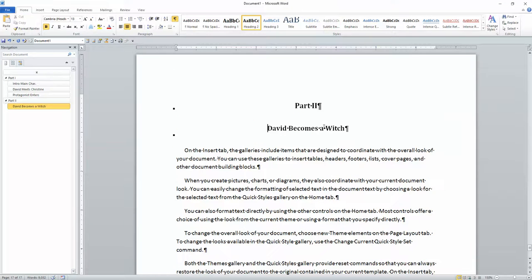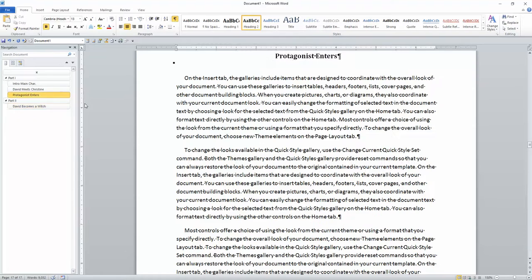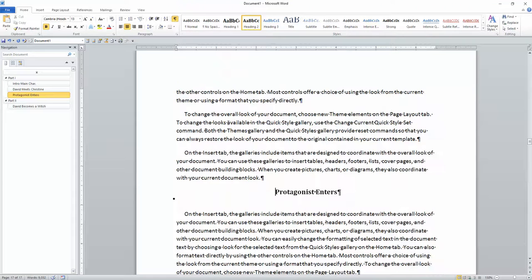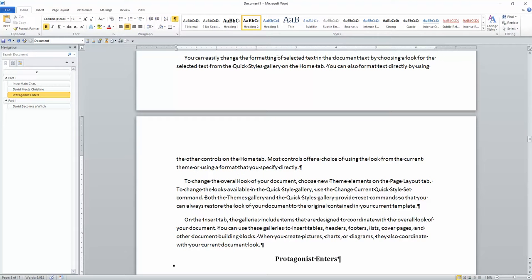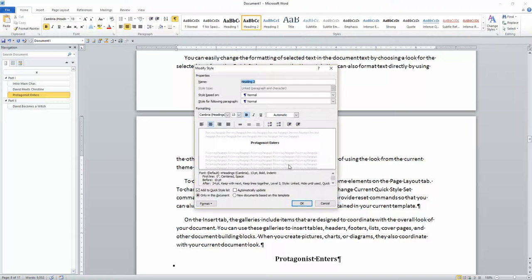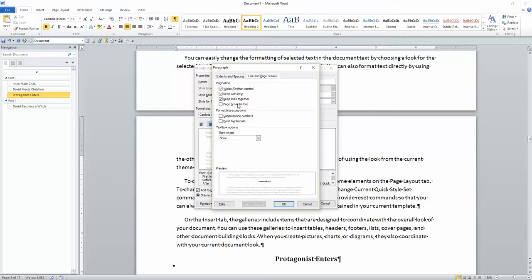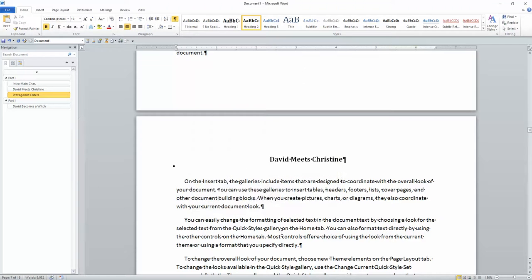I just noticed that I forgot to put in a page break before. So here we'll have another little review of how to make a change. If I go to "protagonist enters," you'll see there's no page break before that. So modify, format, paragraph, line and page breaks, page break before, okay, okay. So now every heading 2 begins on its own page.